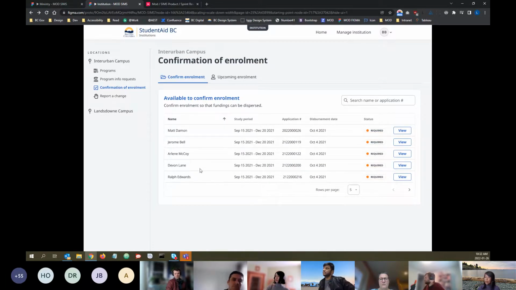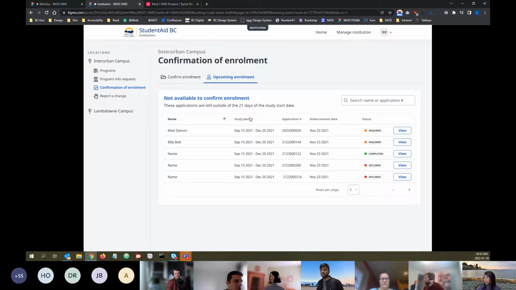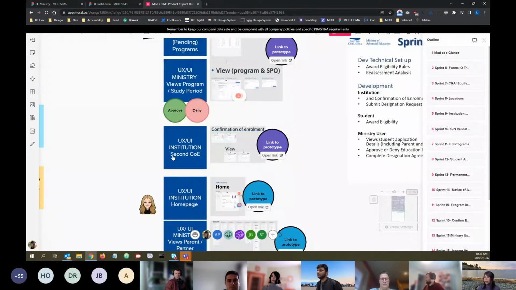Again, as a recap, all the people on the list, you can confirm enrollment. The upcoming enrollment is when these applications are still outside of the 21 days, but the institution user would be able to see that as well. That was the last ticket here for institution second COE. Again, you can click on the link to see the prototype if I went too fast or if you have any questions after that.